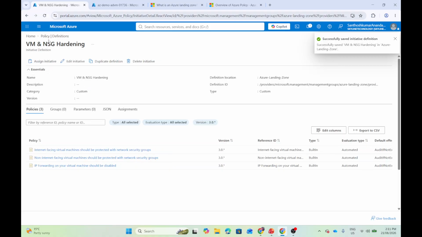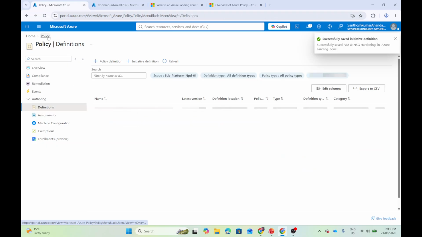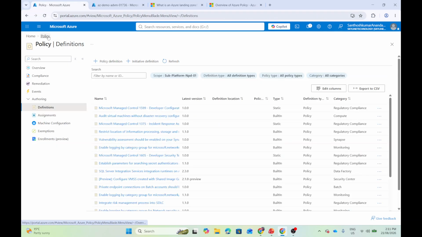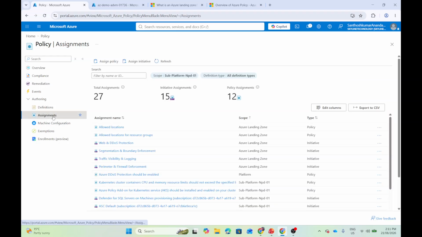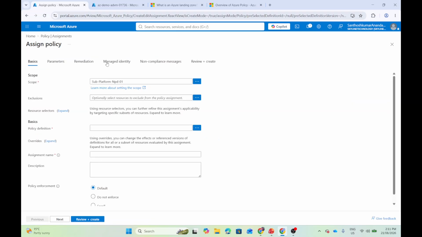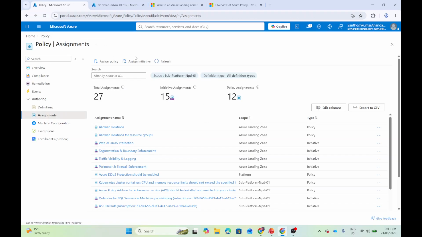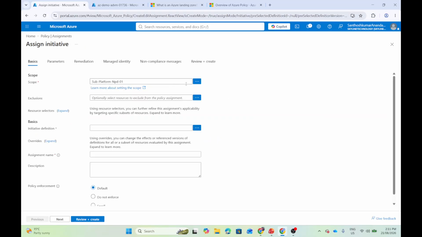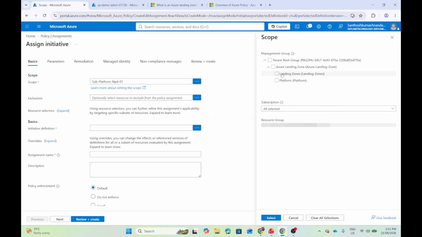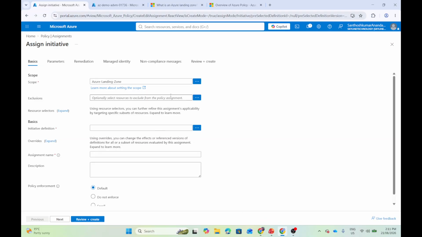Now let's go back. We just created this. This has to be applied to the management group so that it can take effect. Let's go to assignments. Sorry, I should do assign initiative, because we created an initiative. What is the scope? The scope is my intermediate management group. Do you want to create any exclusions? No, I don't want to do anything now.